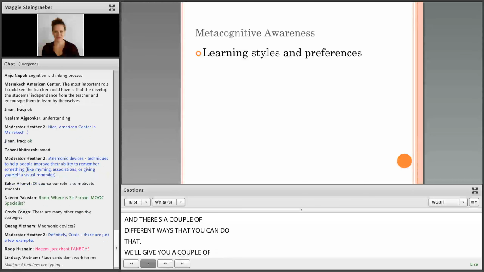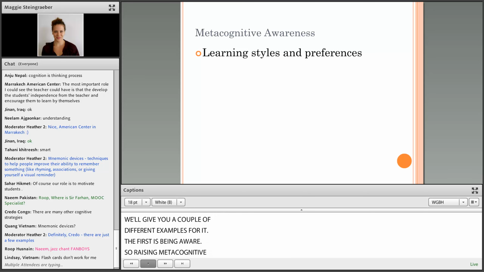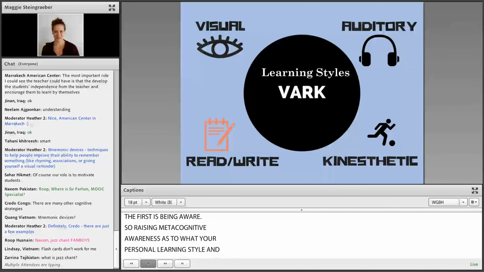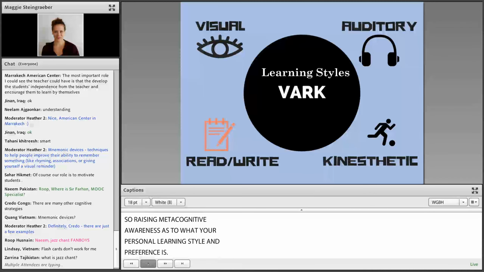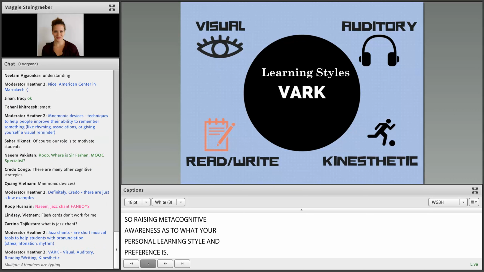The first is being aware. So raising metacognitive awareness as to what your personal learning style and preference is. So learning styles, VARC is often the abbreviation for it: visual, auditory, read, write, and kinesthetic. It's this idea that everyone has some preference as to the way that they take in information.